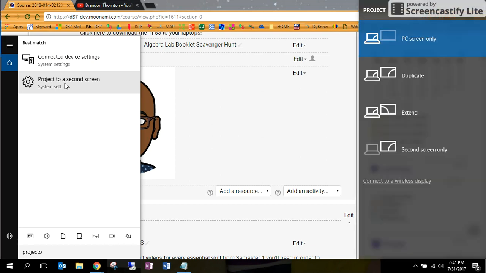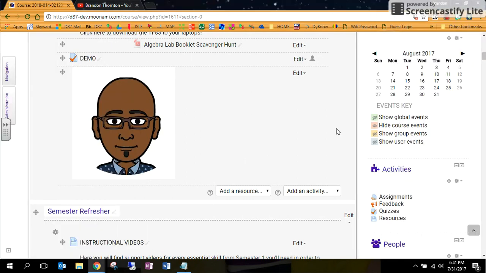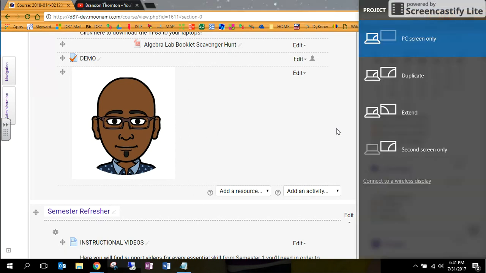and click on project to second screen, and these options will pop up. So duplicate is what I use, but most people probably use extend or duplicate. You can also get there by holding down the Windows key, which is to the left of your space bar, next to the Alt key. Hold down the Windows key and press P, and that menu will also pop up.